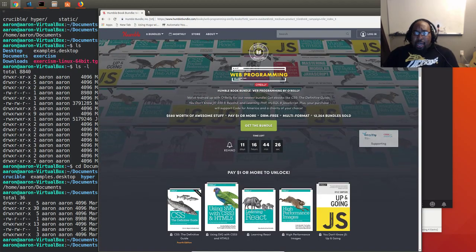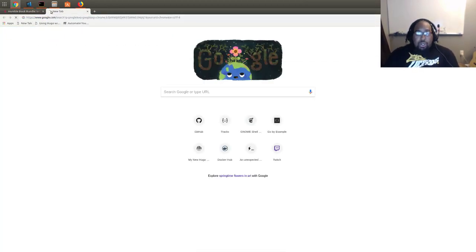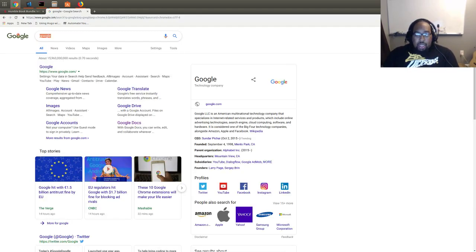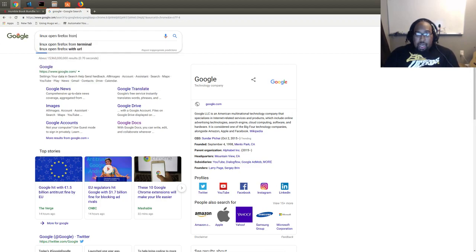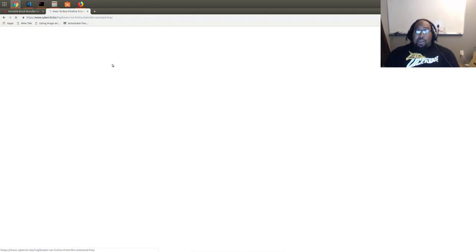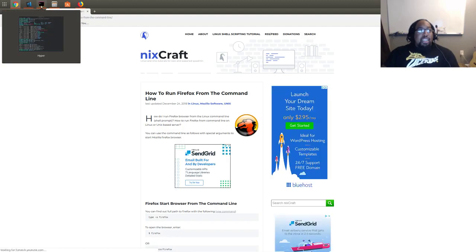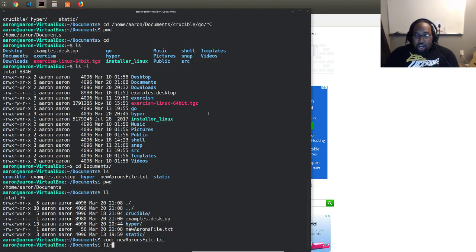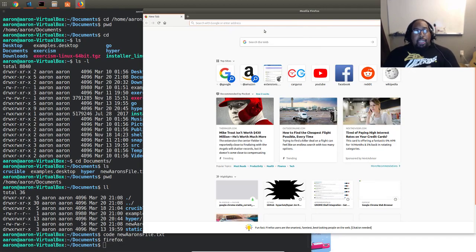So let's Google that right now. Linux, open Firefox from terminal. And this is how you get good. It's like, hey, I don't know how to run this from the command line. And look at that, you can just type Firefox. Super easy, not hard at all. I type in Firefox, and it opened up Firefox here. That's awesome, and that's how you get good.